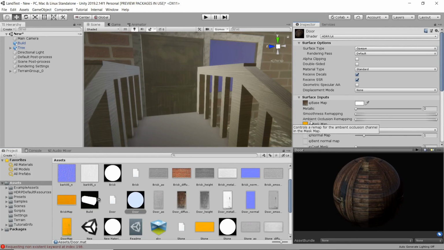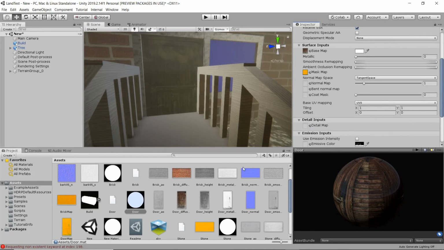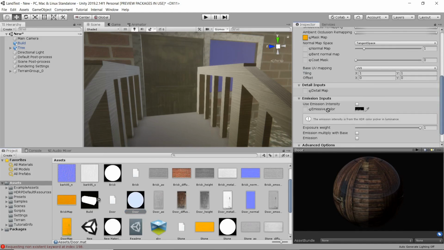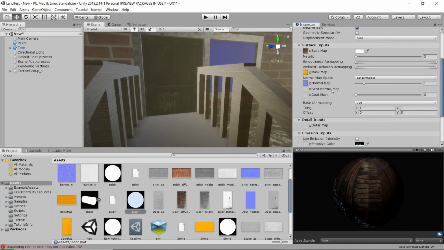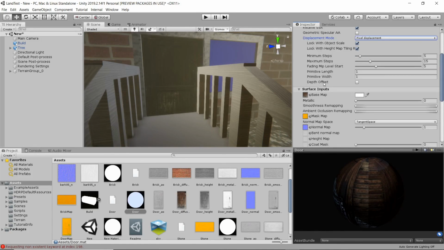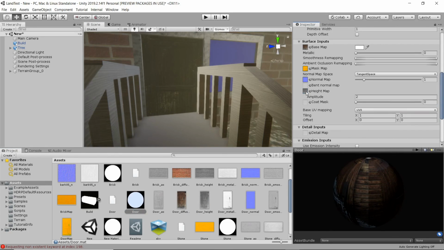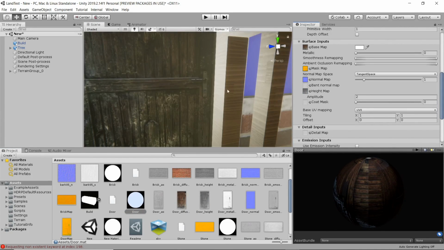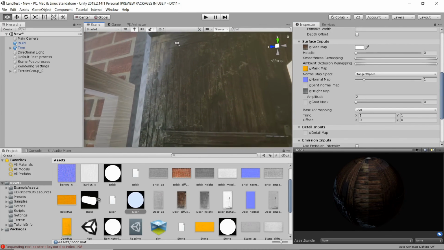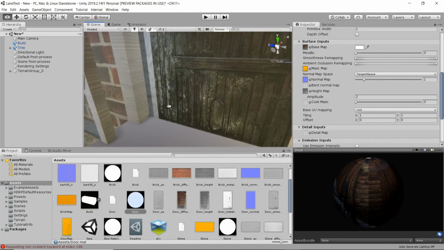Let's see here. Door map. Normal map. Change our displacement mode to pixel displacement. That'll allow us to use our height map. Alright, there we go. That's a pretty good looking door.